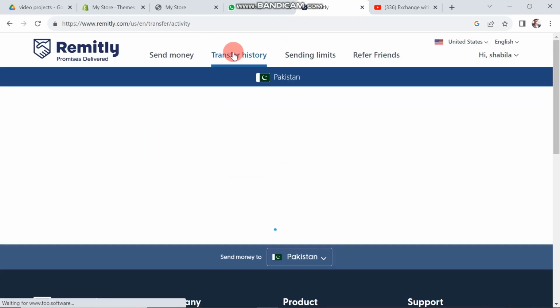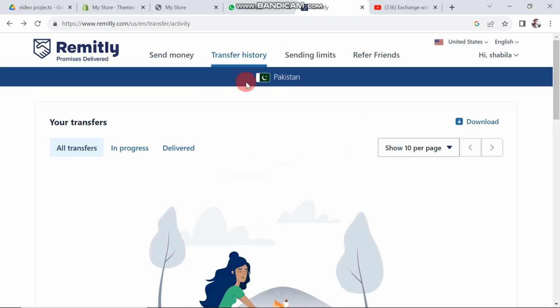Now, click on the transfer history page on the header. It is the main topic. Here we can track the Remitly reference number. If we click on all transfer, it will give the track of all the money transactions with a number.